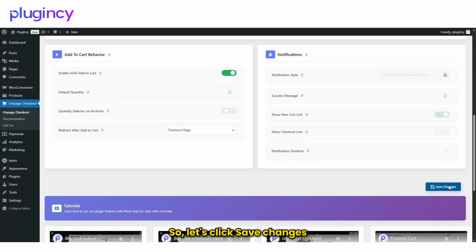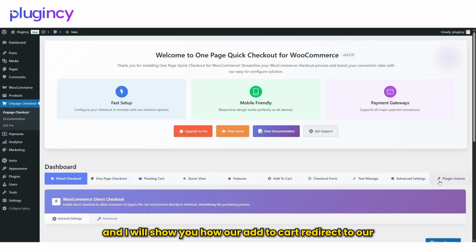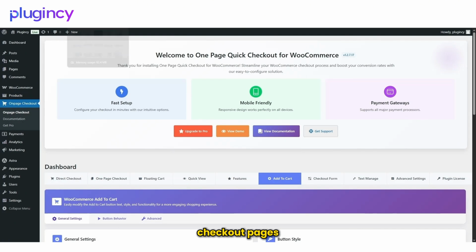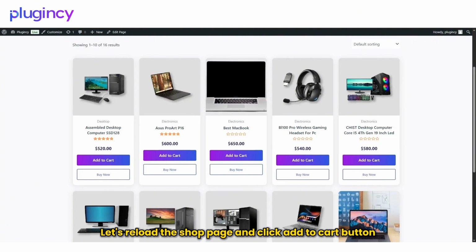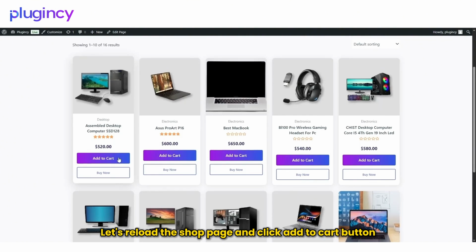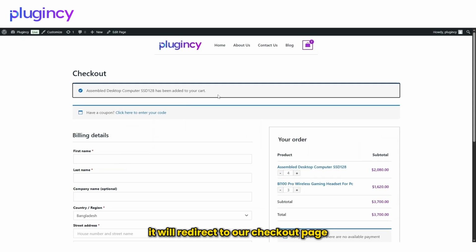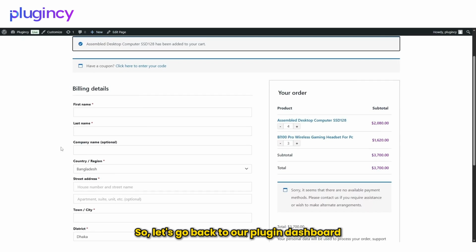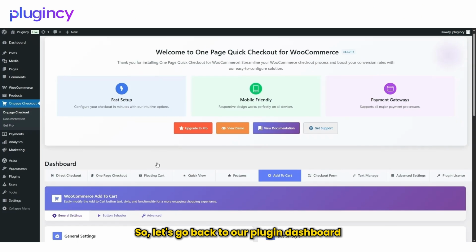So let's click save changes and I will show you how our add to cart redirects to our checkout page. Let's reload the shop page and click add to cart button. It will redirect to our checkout page. So let's go back to our plugin dashboard.